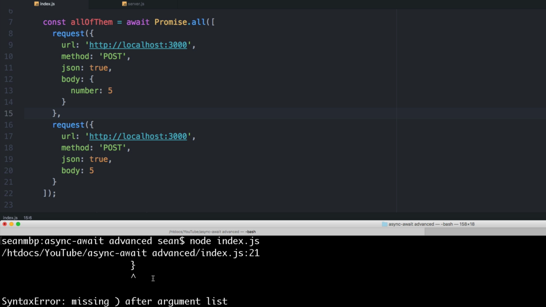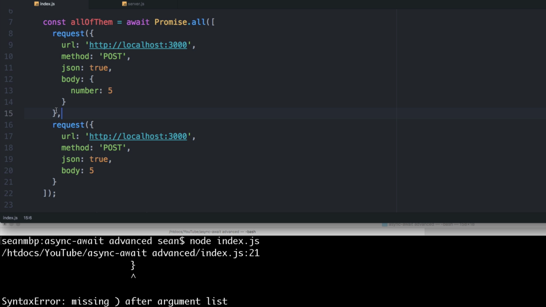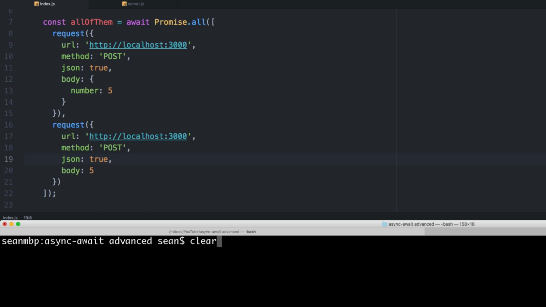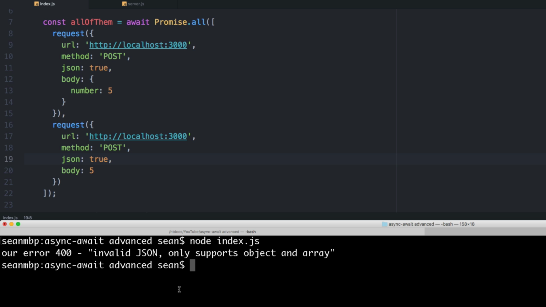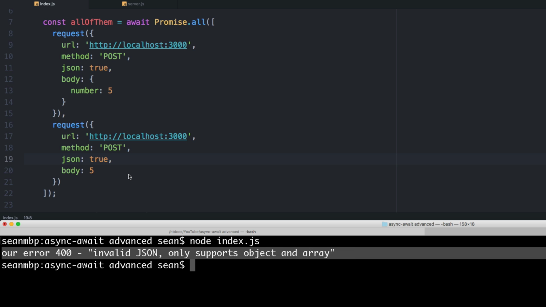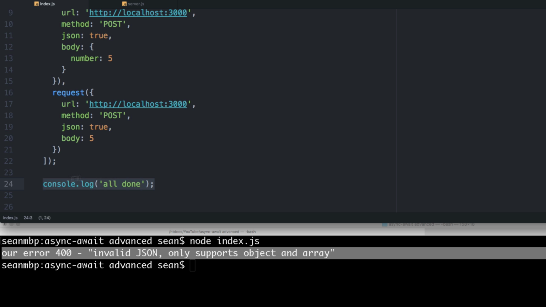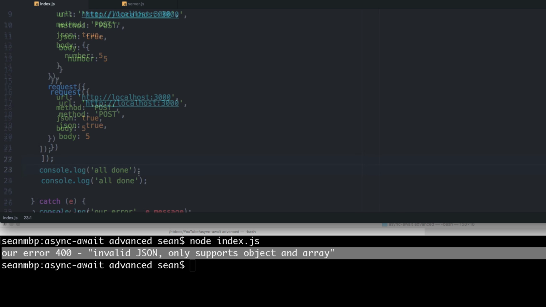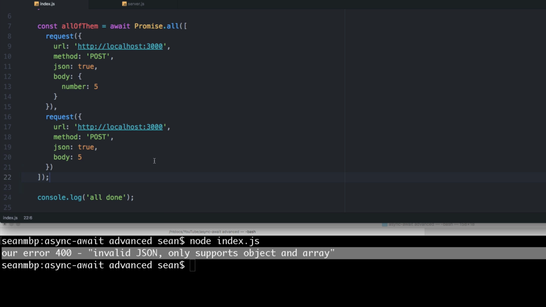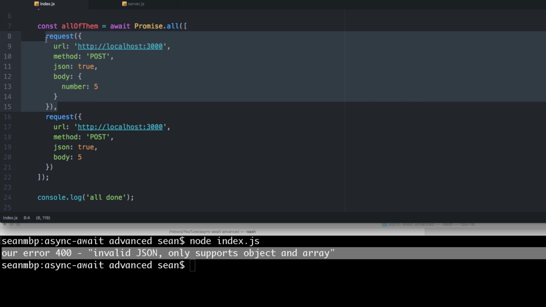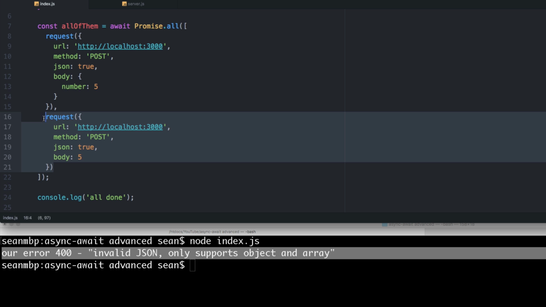There you go. Oh, I have a bracket problem. Missing parenthesis after argument list. Let's see. Yes, this is a function, and that is a function. Save that. Clear. Let's run it again. Okay, so all we got was their error and nothing else. We didn't even get here. How did that happen? This is the crux of doing error handling with promises and async things. The problem is that since one of the things in here errored, not that one actually, this one, since one of them errored, that kills the entire thing.